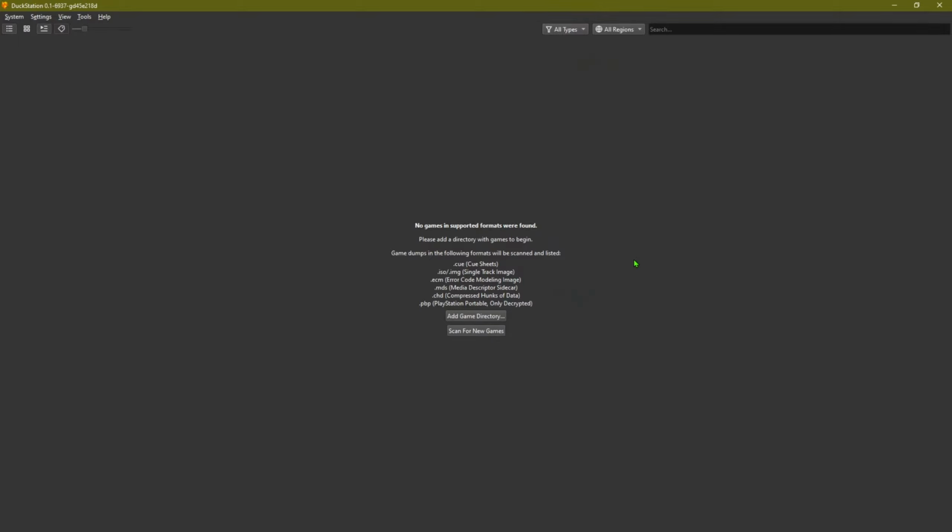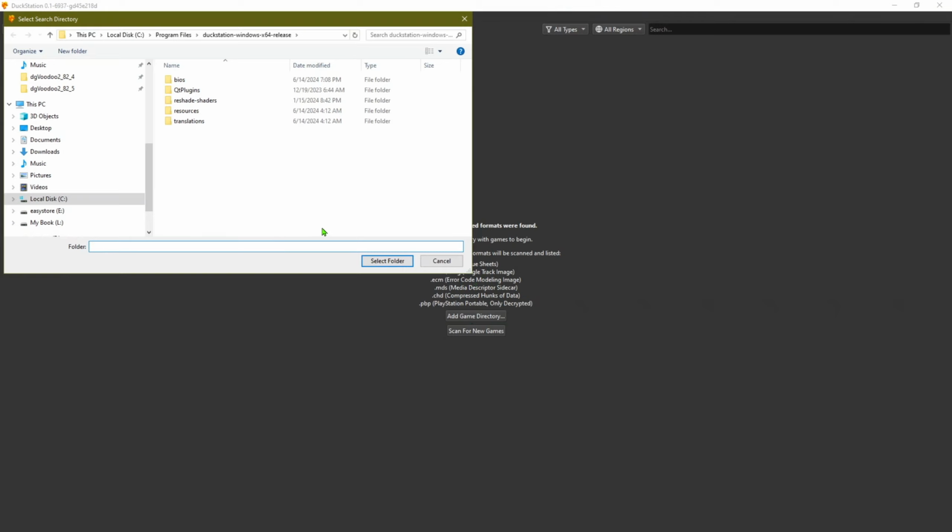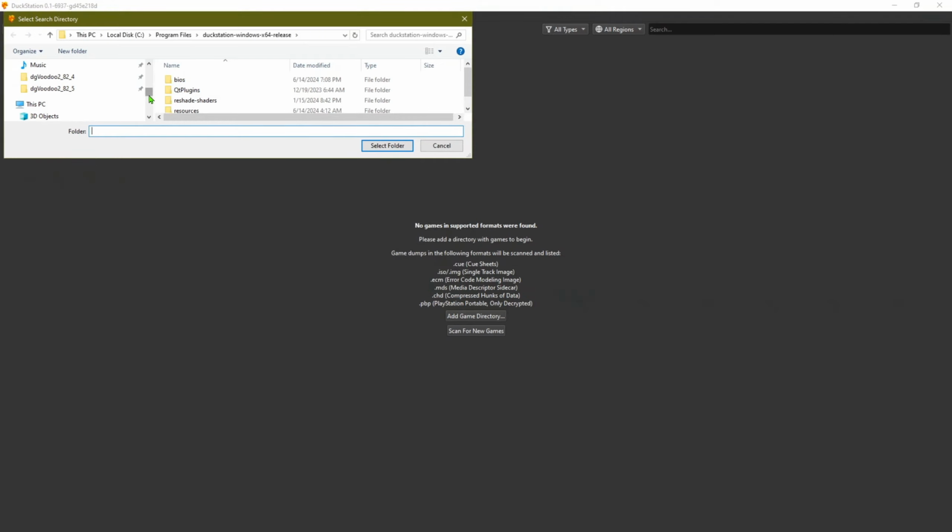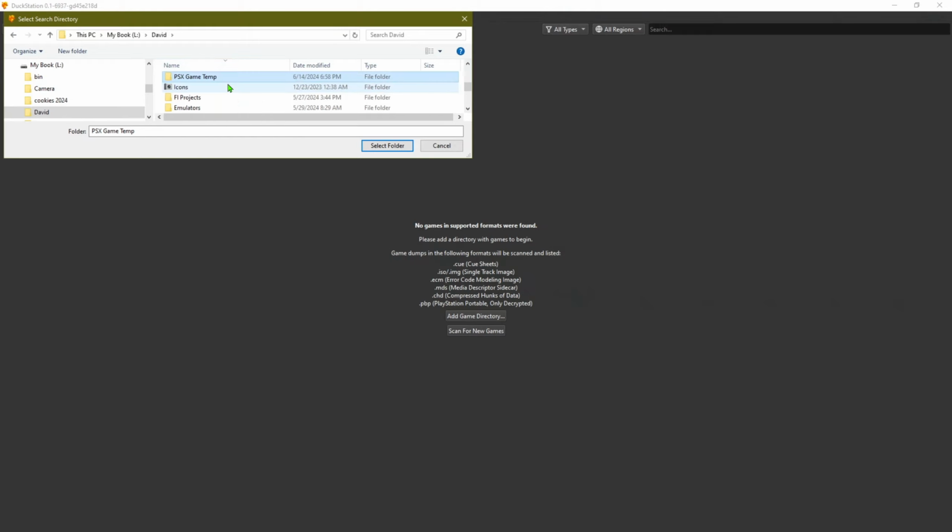So you're going to see this. The first thing you're going to do is add a game directory. So you're going to go to where you have your games installed. You're basically just going to point to the folder that has them, and you're going to add that to the section here. In my case, I'm going to go to where I have them inside. And then once you've selected the folder that has the games inside, you're going to click select folder.